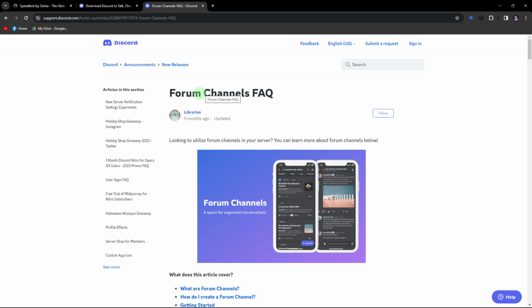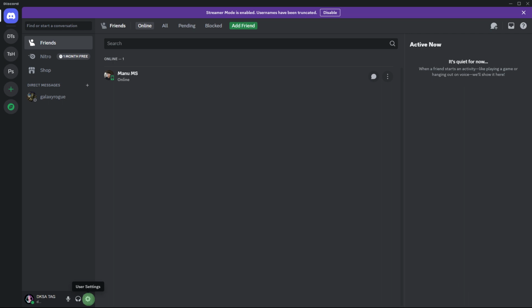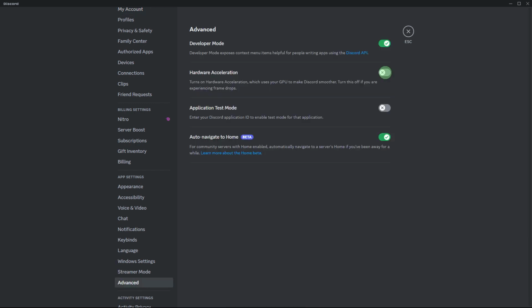Another method, visit Discord's official status page or community forums to check if there are any ongoing outages or known issues affecting GIFs. Another method, in Discord settings, go to Advanced and disable the option for hardware acceleration, then hit OK. This can sometimes resolve display problems, including issues with GIFs.